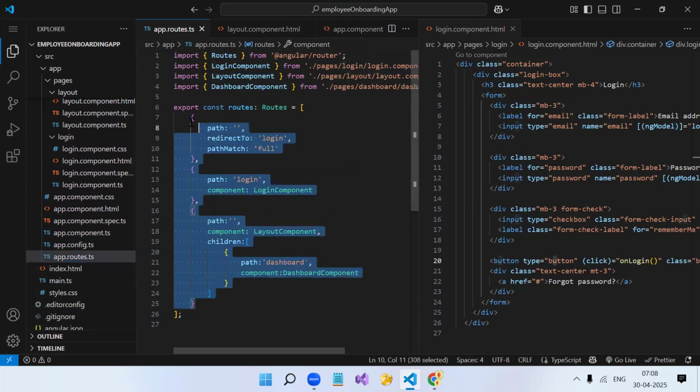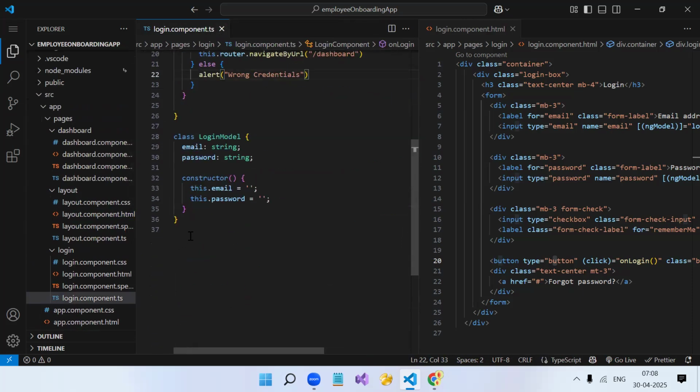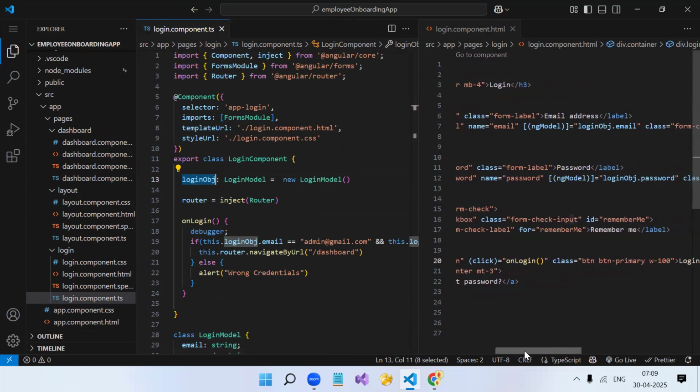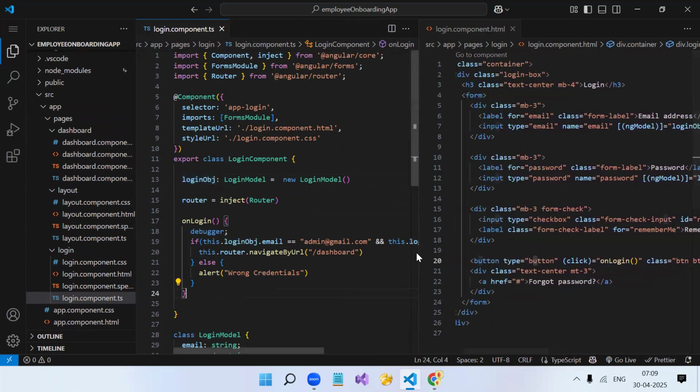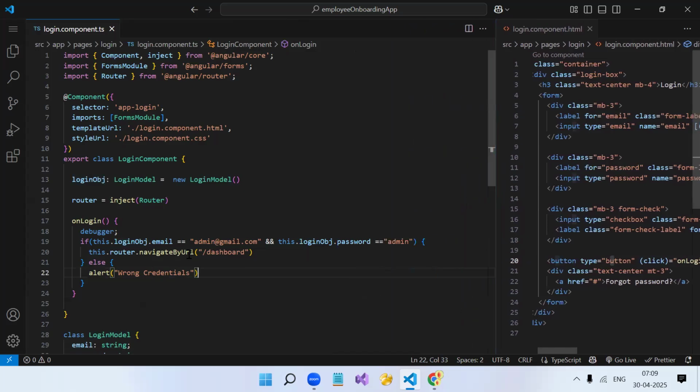In the login component, we have done just the hard code login. We created a class with a set of properties, email and password. Then we created an object with the data type of that class. This object we bound to our form using ngModel. Then on click of login, we just hard coded a check on the username and the password. If the email ID is this and the password is this, we allow him to navigate to the dashboard. Otherwise, wrong. So this is hard code login.